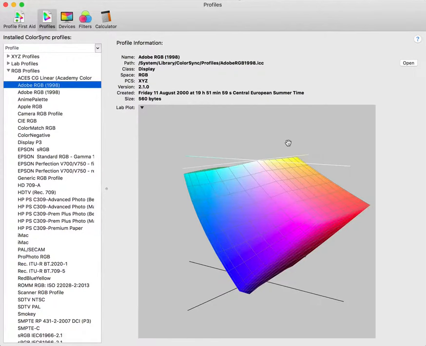So I have been asked to talk about color spaces, especially because you can select color spaces in your camera, and the listener wasn't clear what that actually means and which one to choose. So let me show you just briefly what a color space is.